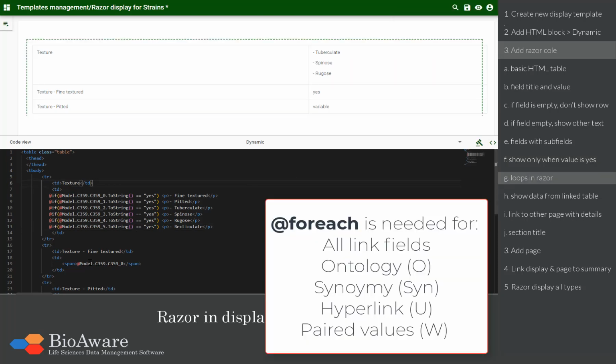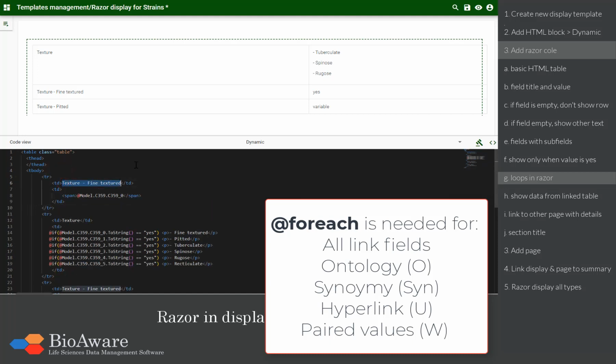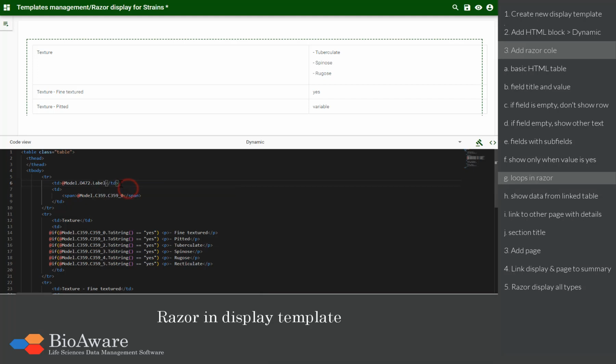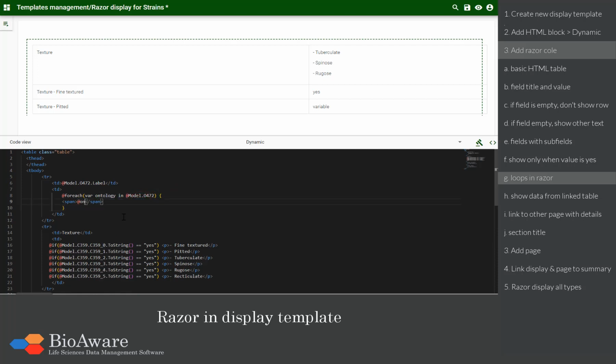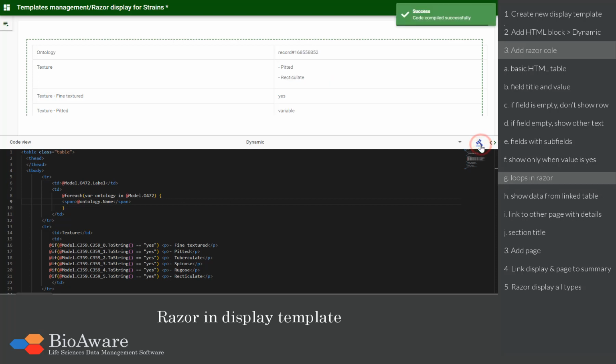For link fields, as well as for some other fields, for each is needed. Here we will show it using the ontology field. Give a variable in the for each and use this for the name, for example. The P indicates that the results are displayed per line and not beside each other.